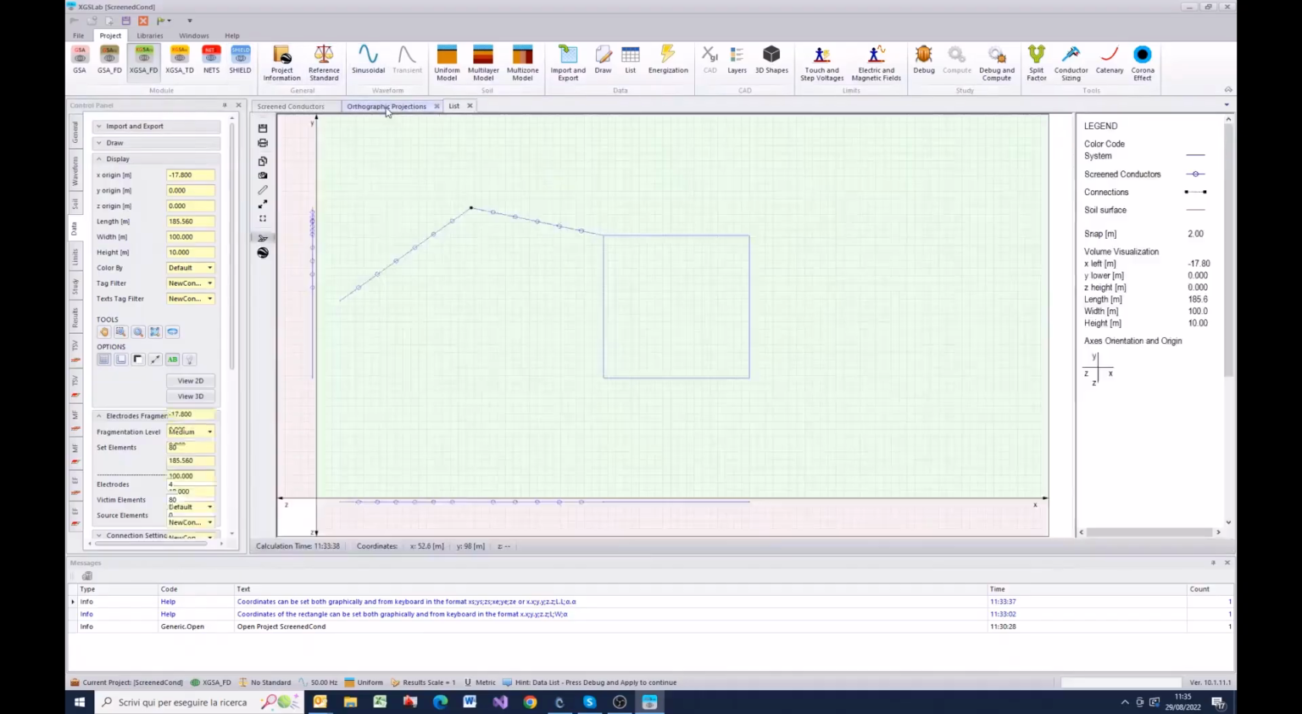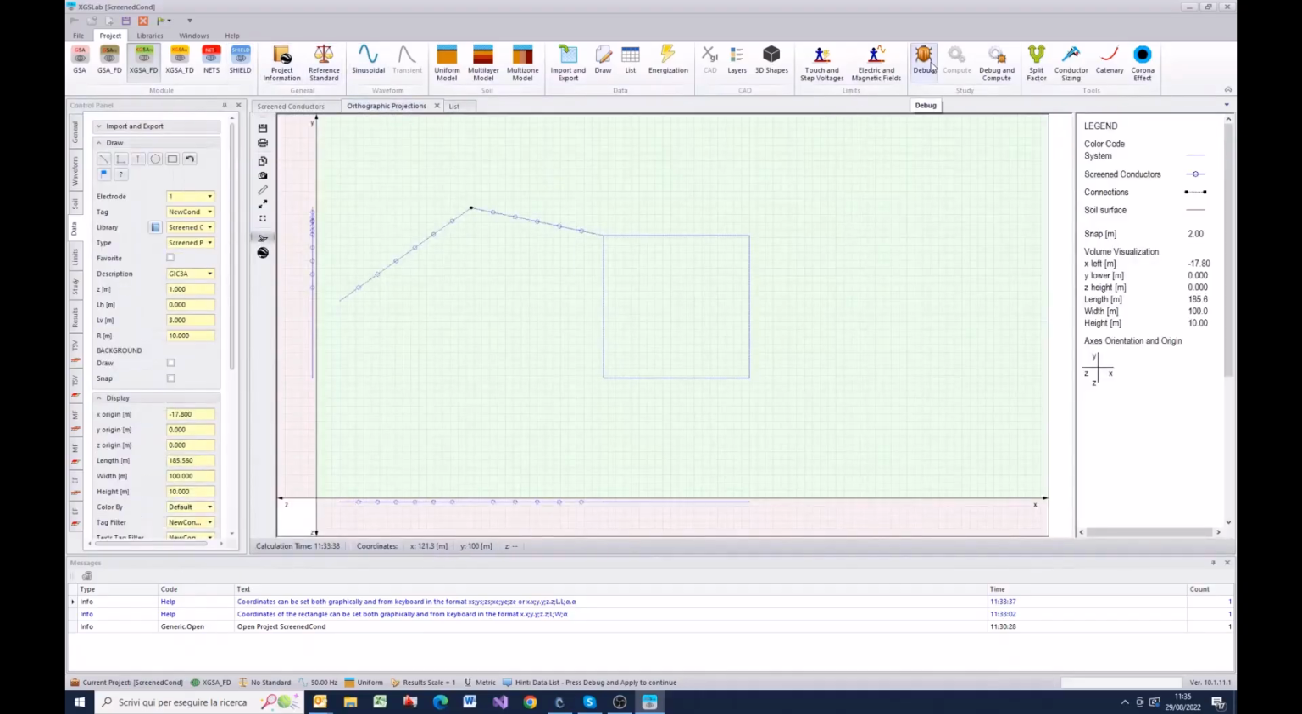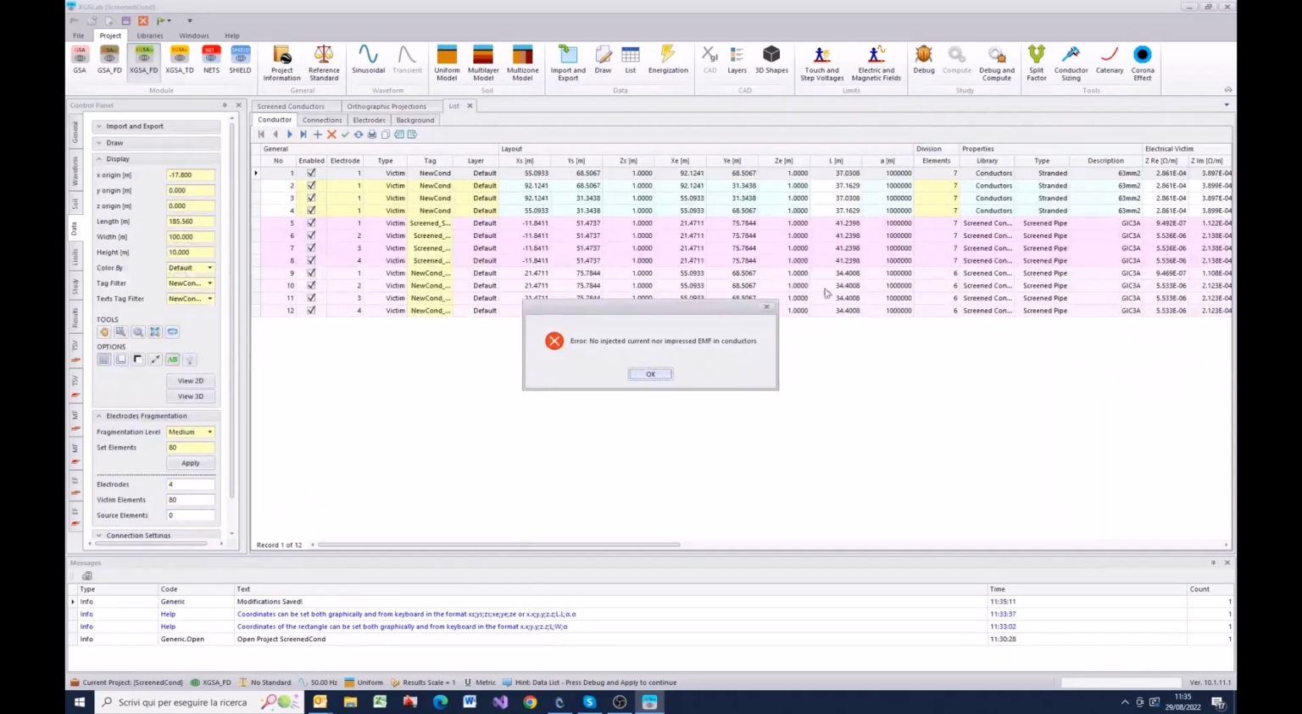We can in this case run a debug just to highlight some errors that are due to the way to manage the screen conductors. So apart from this, we can see that there are 2 close electrodes in conductors couple, 1 10, 1 11, 1 12, and so on. So why this? And also there is a missing connection for the electrode number 1.